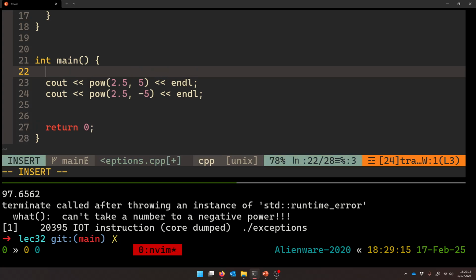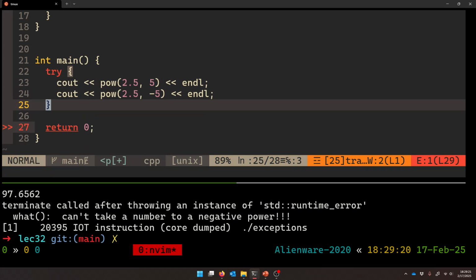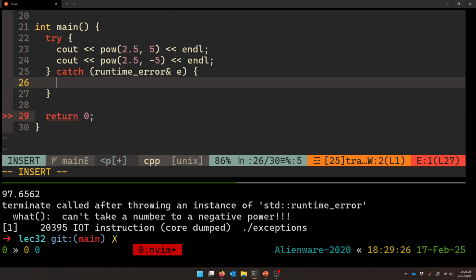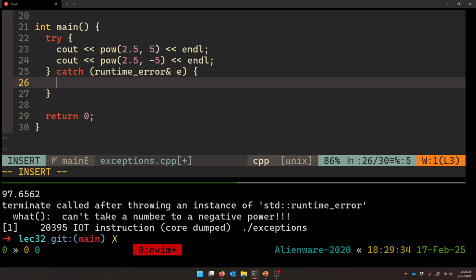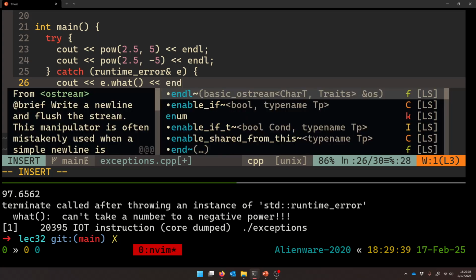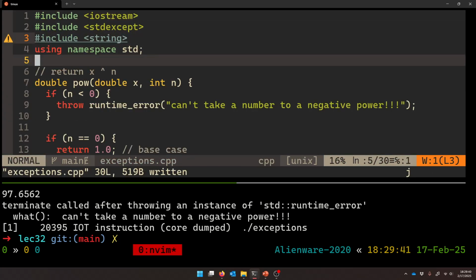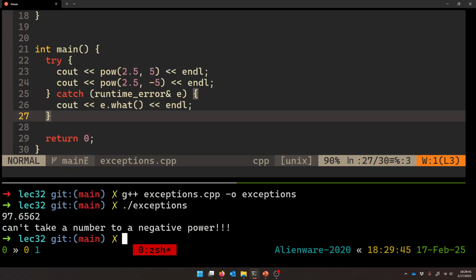So we can do try catch. What do we know how to catch? It's a runtime error. We catch it by reference, call it e, and now we can use it, like handle the error, maybe ask the user for another power or something like that. But I'll just be lazy and output e.what. That's a method that runtime errors have that will spit back out the string that you put into it. So there, that's us handling the error. We'll let the program continue. So there it is: can't take a number to a negative power. You could do something real here, but that's a good example, I think.